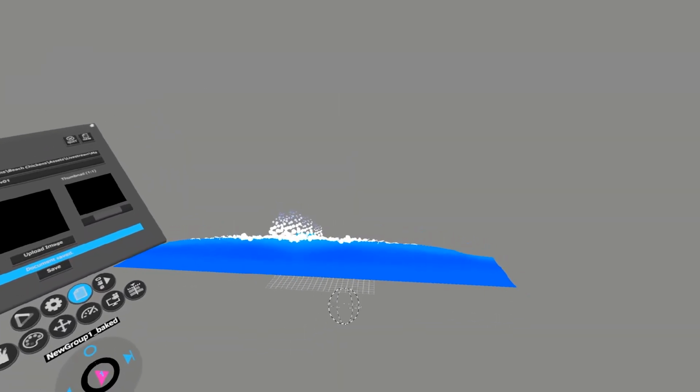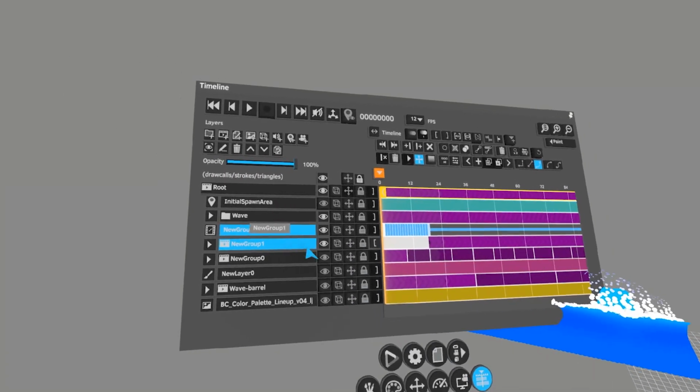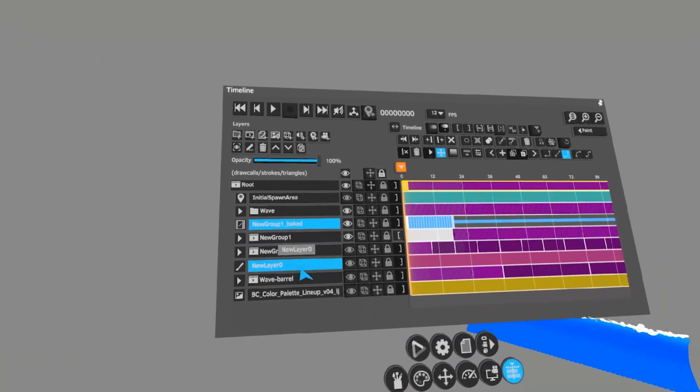And then the last, oh yeah, let me add some more geo, the front part of the wave and the back part. Let me put this.